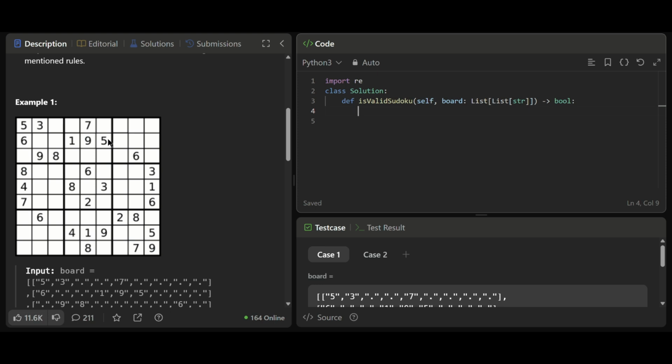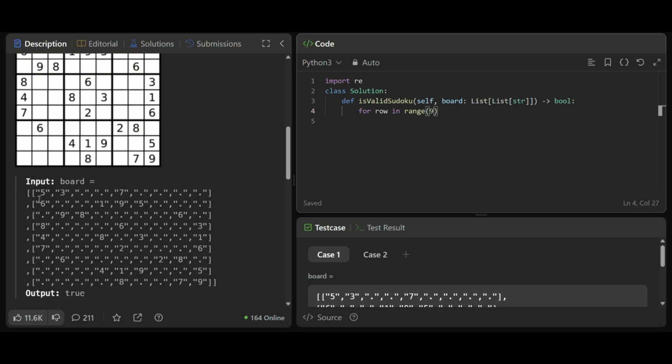So I'll say for row in range 9, okay? Basically I'm going to traverse each row by its index. It's a matrix, so for instance, this position right here is going to be board[0][0]. It would be represented like this: the first 0 gets us into the first list in the matrix, and the second one gets us the index in that list. So for row in range 9, then we have to say for column in range 9 as well.